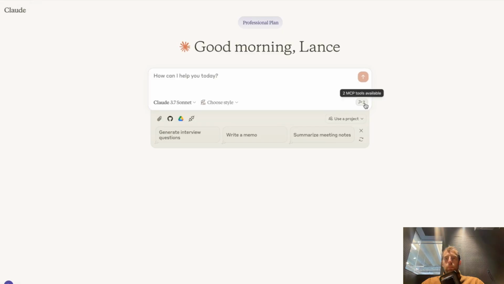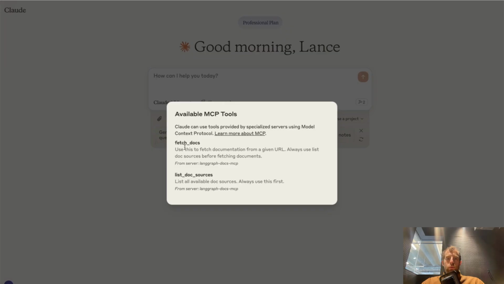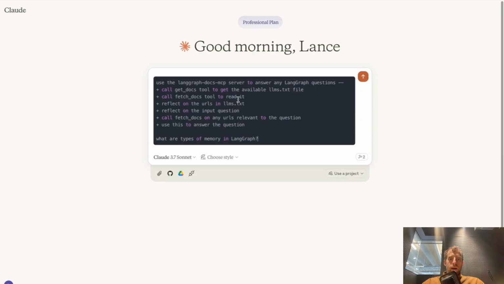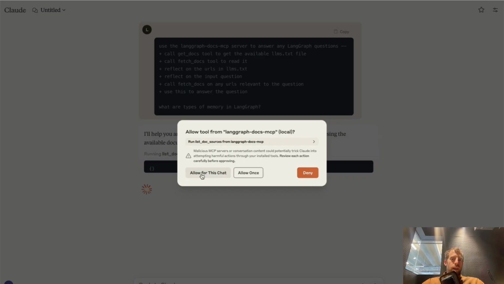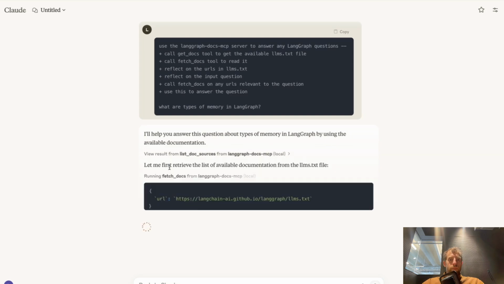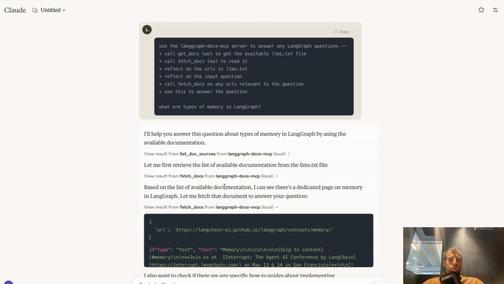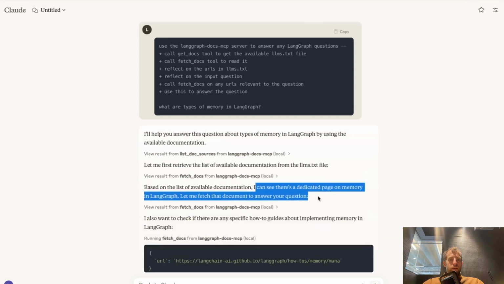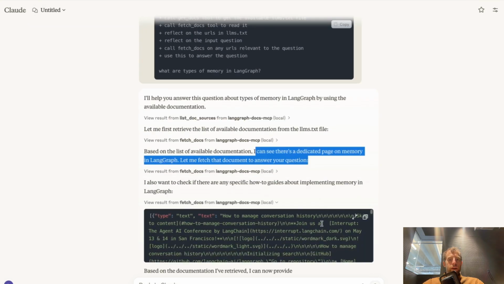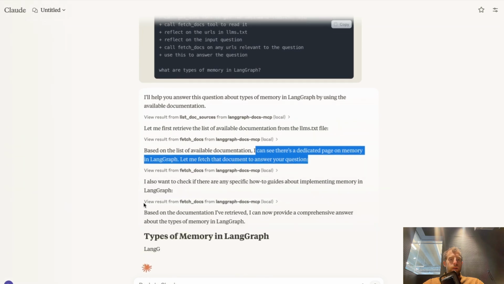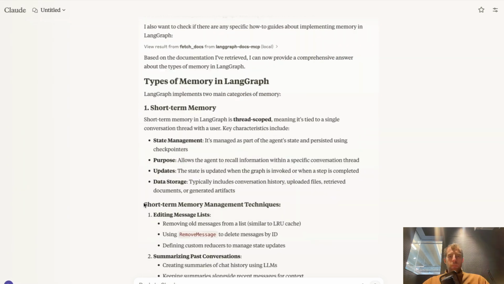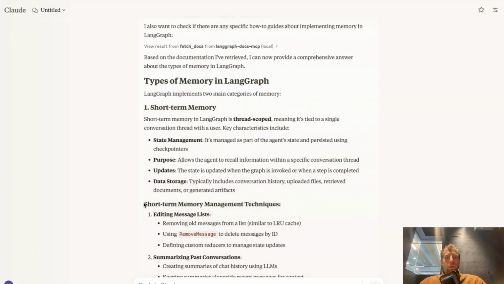In Claude Desktop, you can see those two tools via my MCP server are present. Ask the same question. Again, I'm going to allow Claude to make tool calls in this chat. It fetches the llms.txt, it reads it. This is pretty cool. Based on the documentation, I can see there's a dedicated page related to memory. It reads that page. Perfect. That's exactly what I want. And look at this. It answers the question nicely based on the content of the memory documentation.